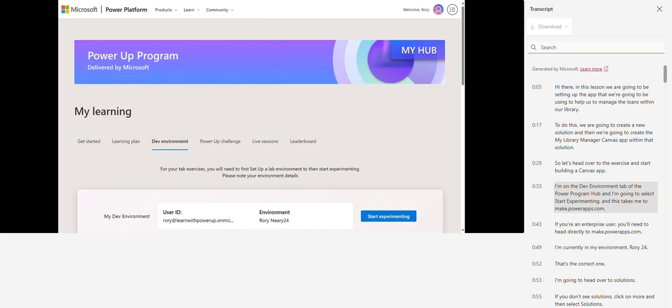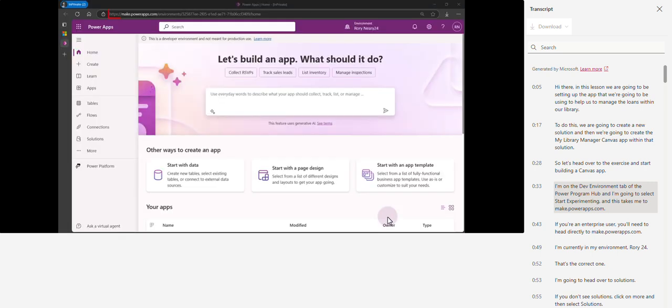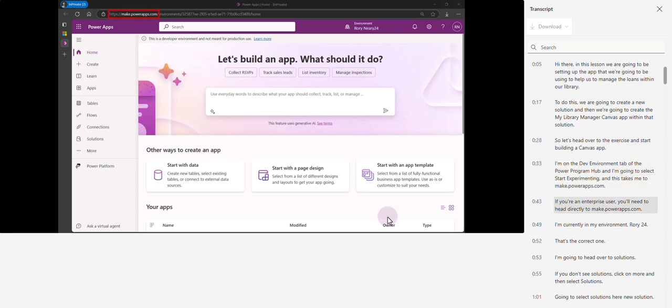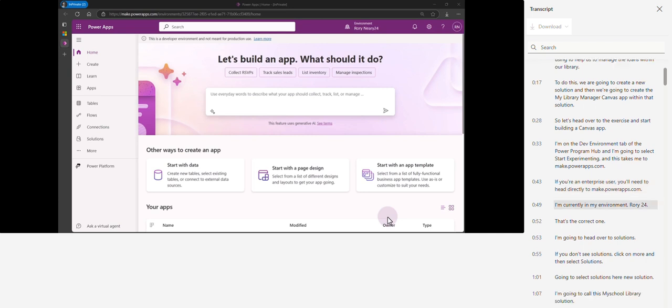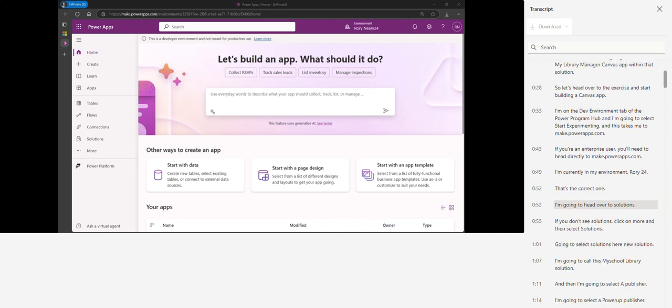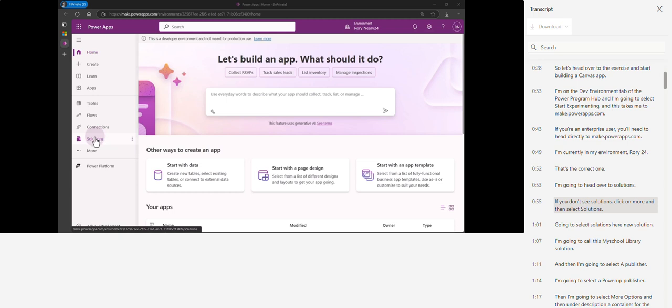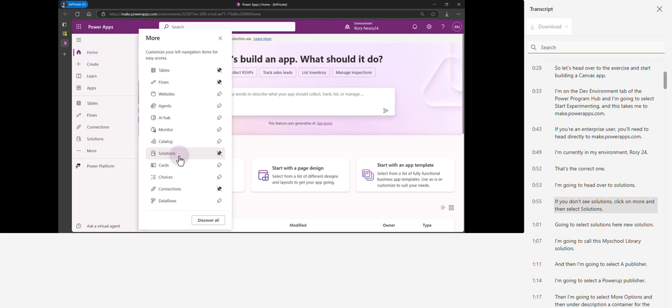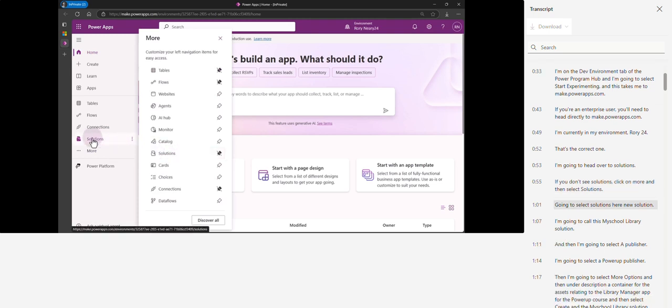I'm on the Dev Environment tab of the Power Up Program Hub, and I'm going to select Start Experimenting. And this takes me to make.powerapps.com. If you're an enterprise user, you'll need to head directly to make.powerapps.com. I'm currently in my environment Roaring Area 24, that's the correct one. I'm going to head over to Solutions. If you don't see Solutions, click on More and then select Solutions. I'm going to select Solutions here.